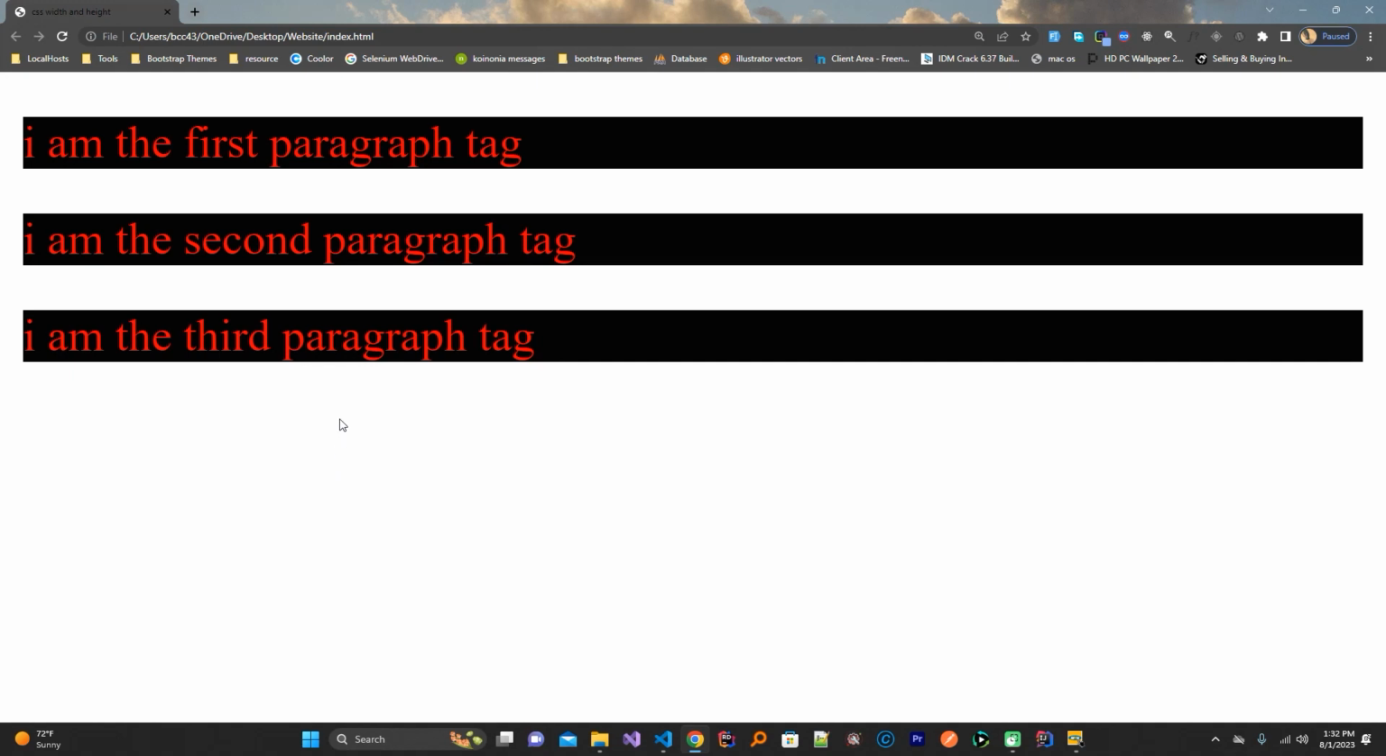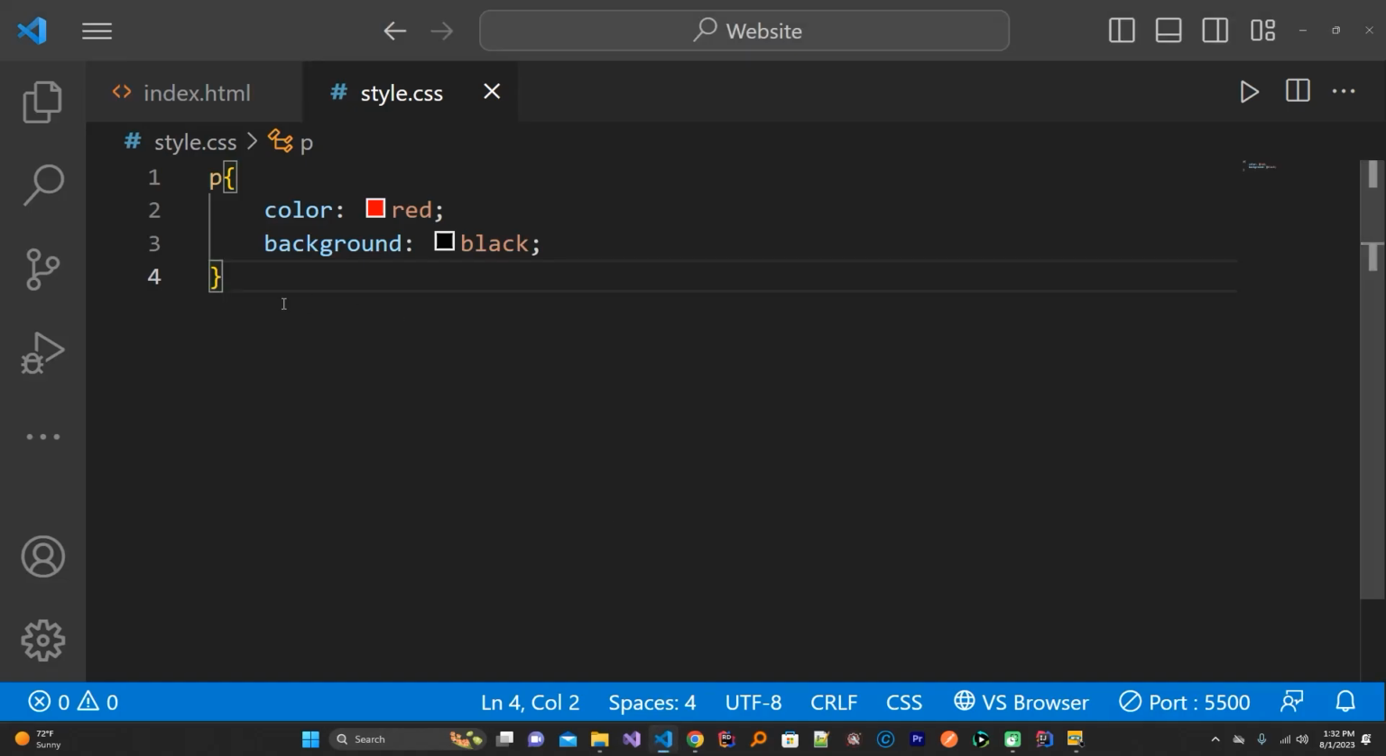Okay, so we have seen on the screen that all the P tags have the same background and the same color as well. This is one of the problems in CSS when you are dealing with tag names. This is something that you should not be doing. In fact, you should rarely be styling elements by their tag names.